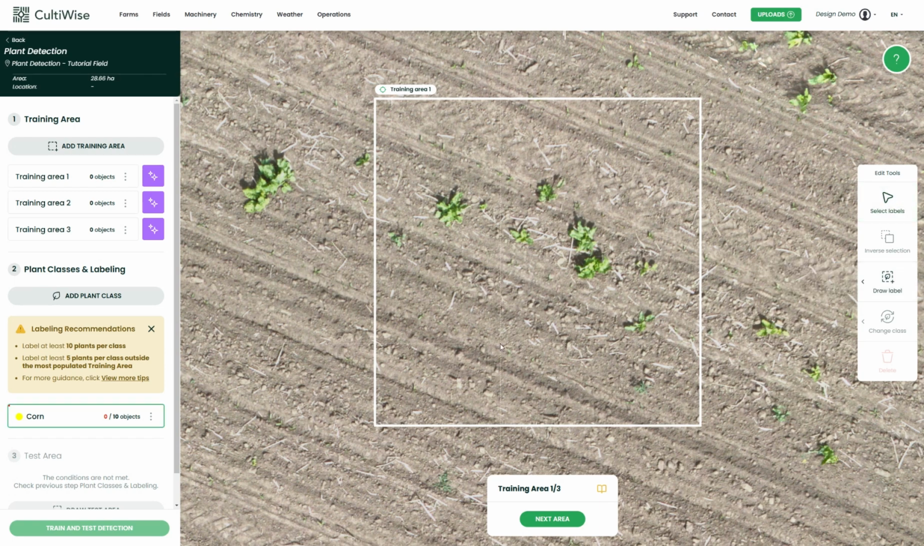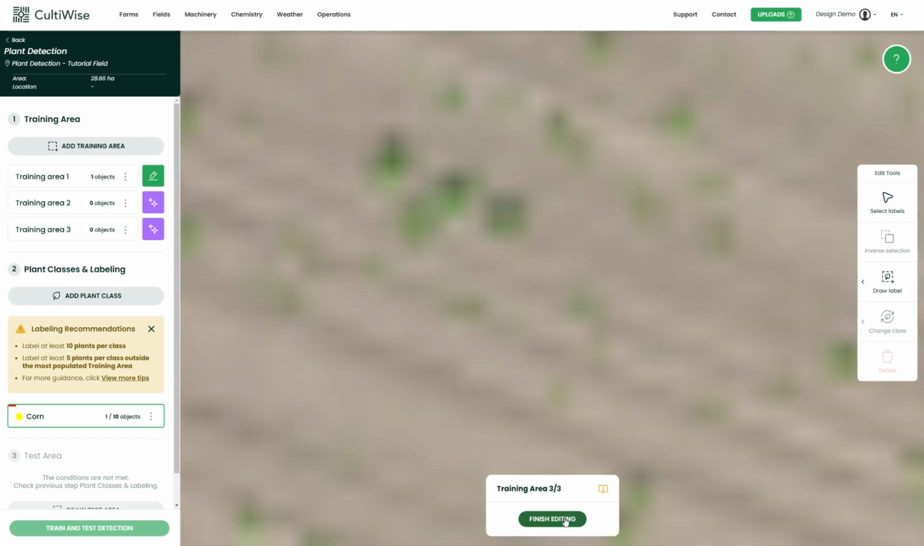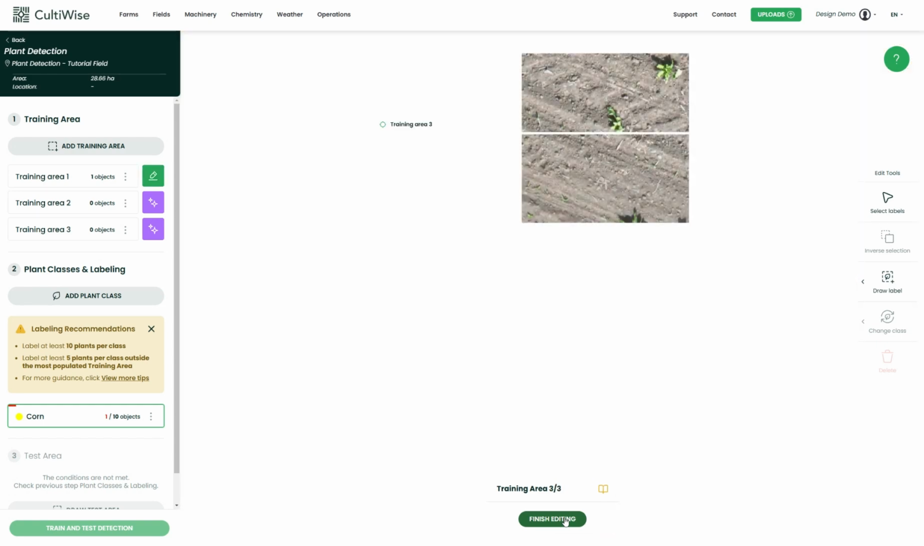When you finish labeling an area, click Next to proceed. After completing all areas, click Finish Editing to submit your labels.